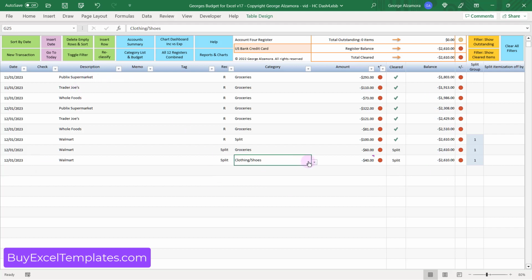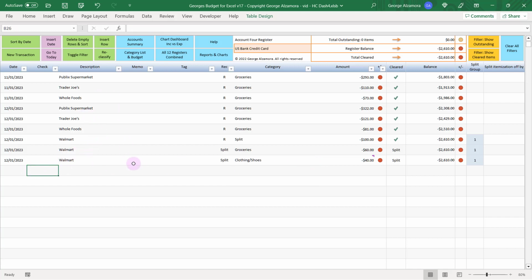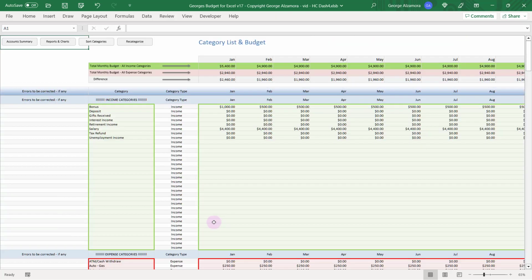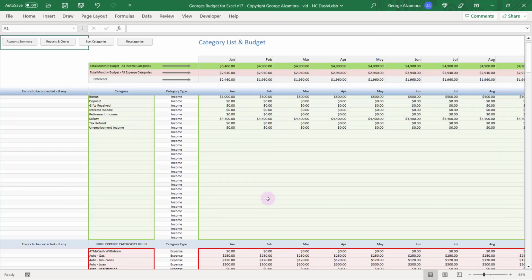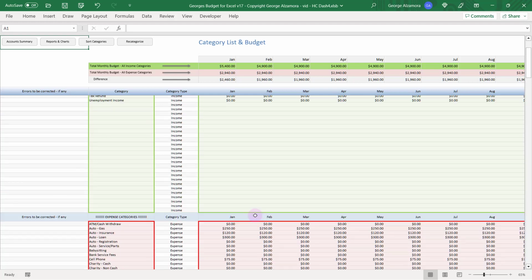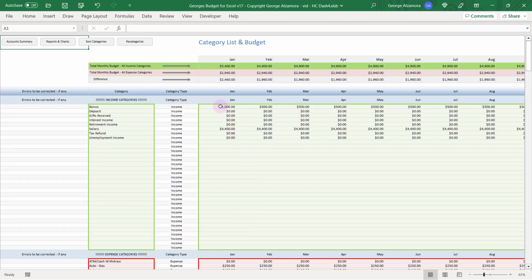The categories here that you select from the drop-down list are fully customizable by you. So let's go ahead and take a look at the category list, which is right here. So here you can add your income categories and your expense categories, and you can also set a monthly budget for them, which can vary from month to month. Let's go back to the account summary.